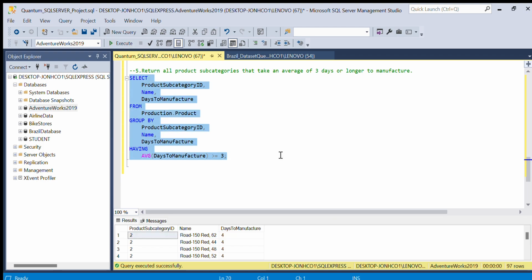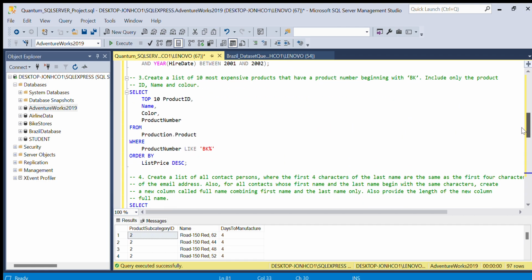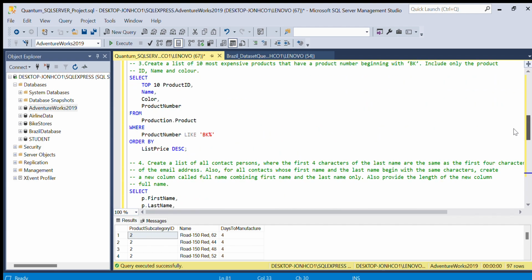Okay, so greater than 3. So this is the days to manufacture. And so you could see that all these days to manufacture are greater than 3, right? They are all greater than 3 or greater than or equal to 3. So we have the product ID and the product name, the product sub category ID, sorry. Yeah. Oh, there, like that. Yep. So this is it. And I would end this one also here. And we would continue with part 3. Yep, we would continue with part 3.